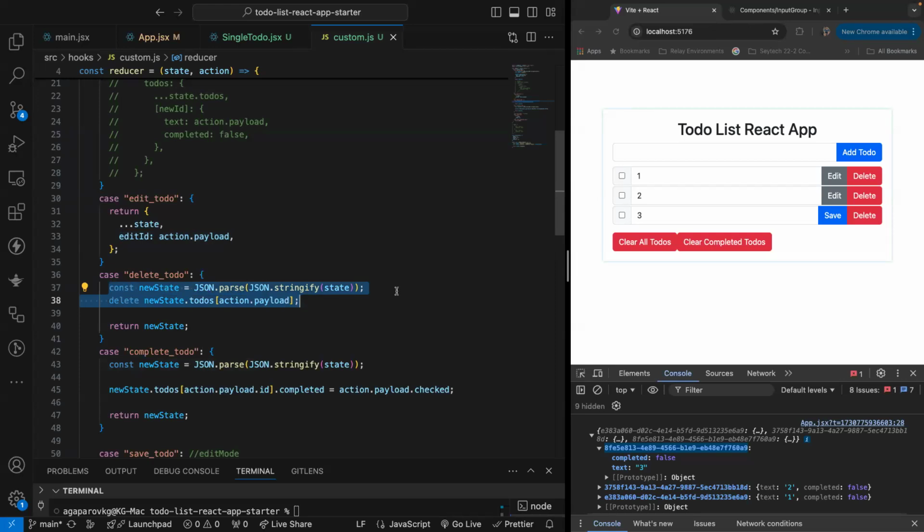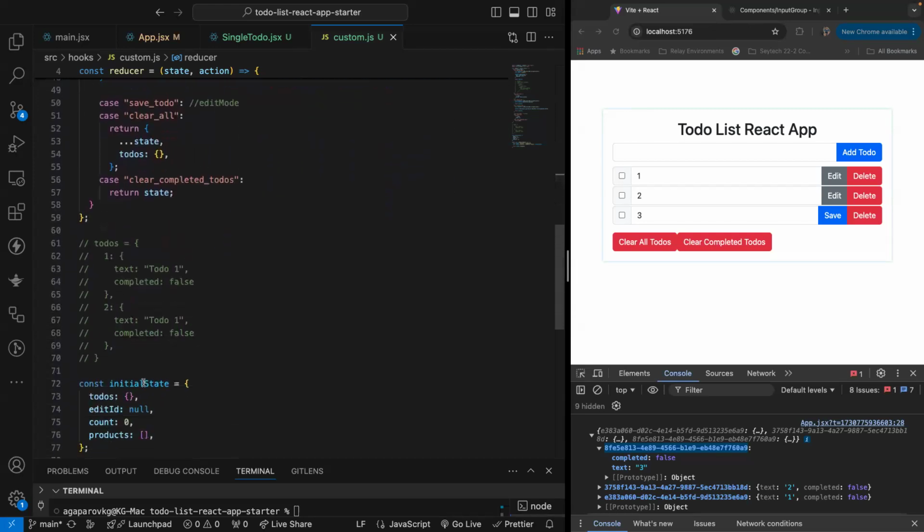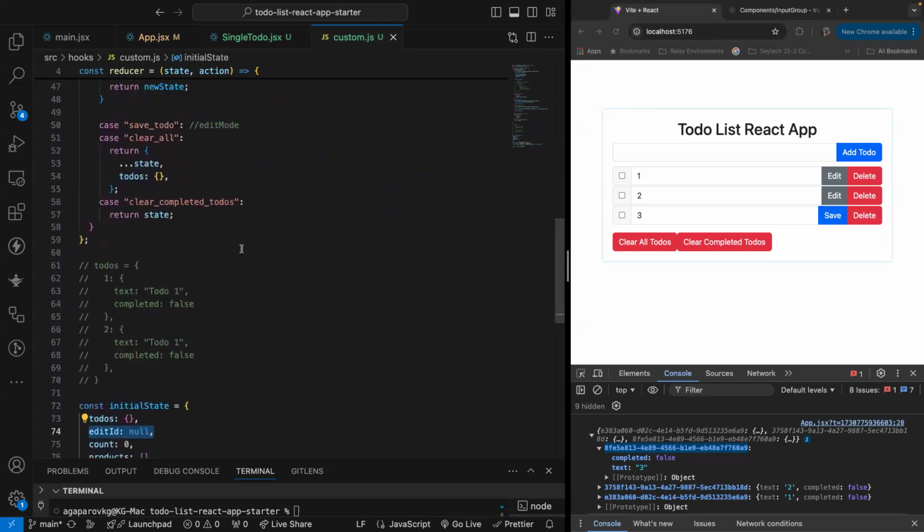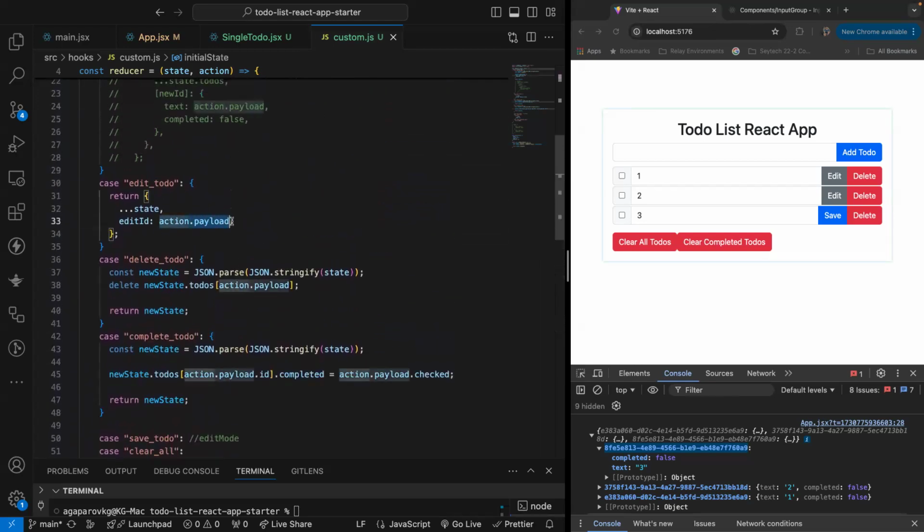I don't get it, to be honest, because in edit ID initially was null, and since we don't want to change the initial one... No, we are trying to change the initial value. So initial value was null. Now, based on the dispatch, we're grabbing a new ID.